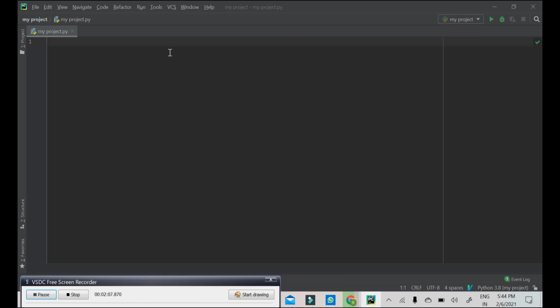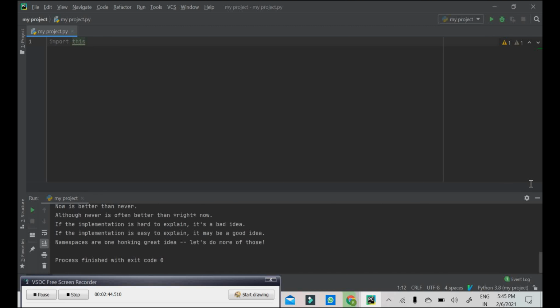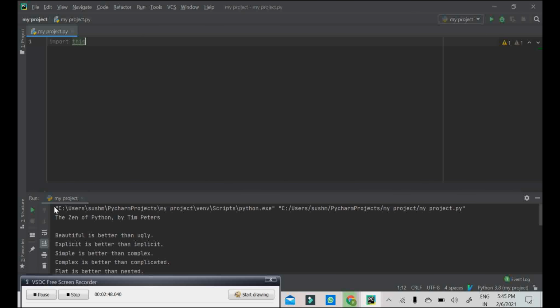The basic syntax to use the Zen of Python is import this. This is the way. If you run import this, it gives an output like this. You can see the Zen of Python by Tim Peters. Beautiful is better than ugly, and lines like these. Complex is better than complicated.